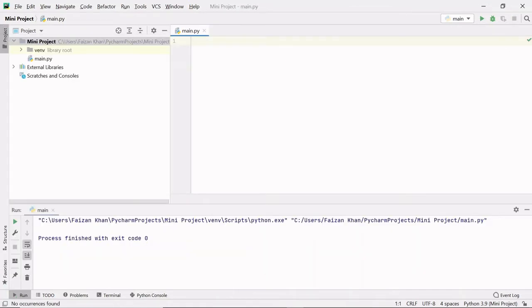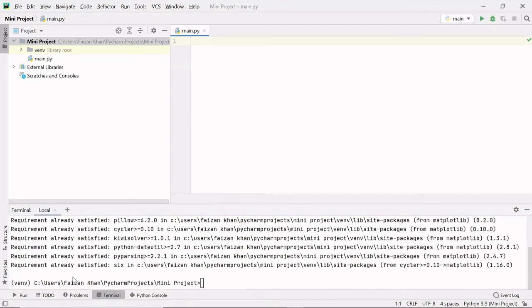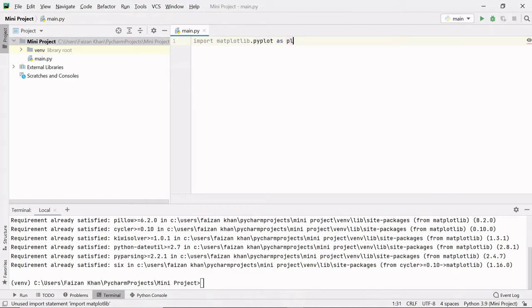Firstly, we will be importing the matplotlib library, which will help us to create graphs. So go to your terminal and type pip install matplotlib. Once it is installed, now we can import it. Instead of this module name, I'm going to use plt as a replacement.